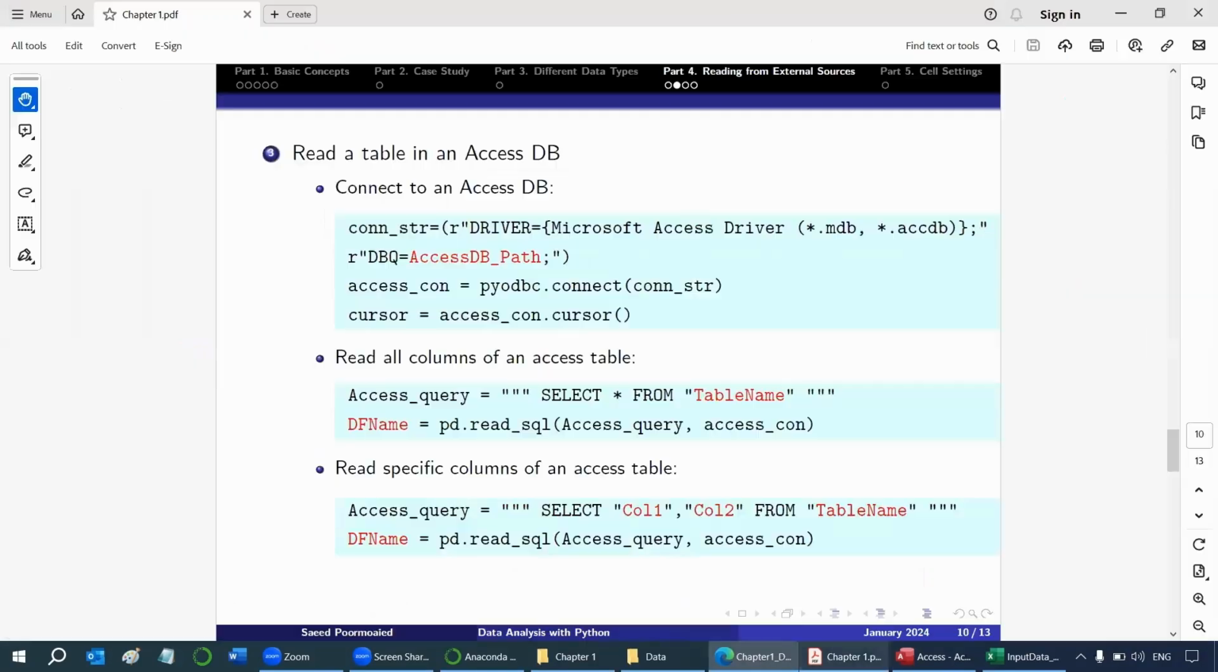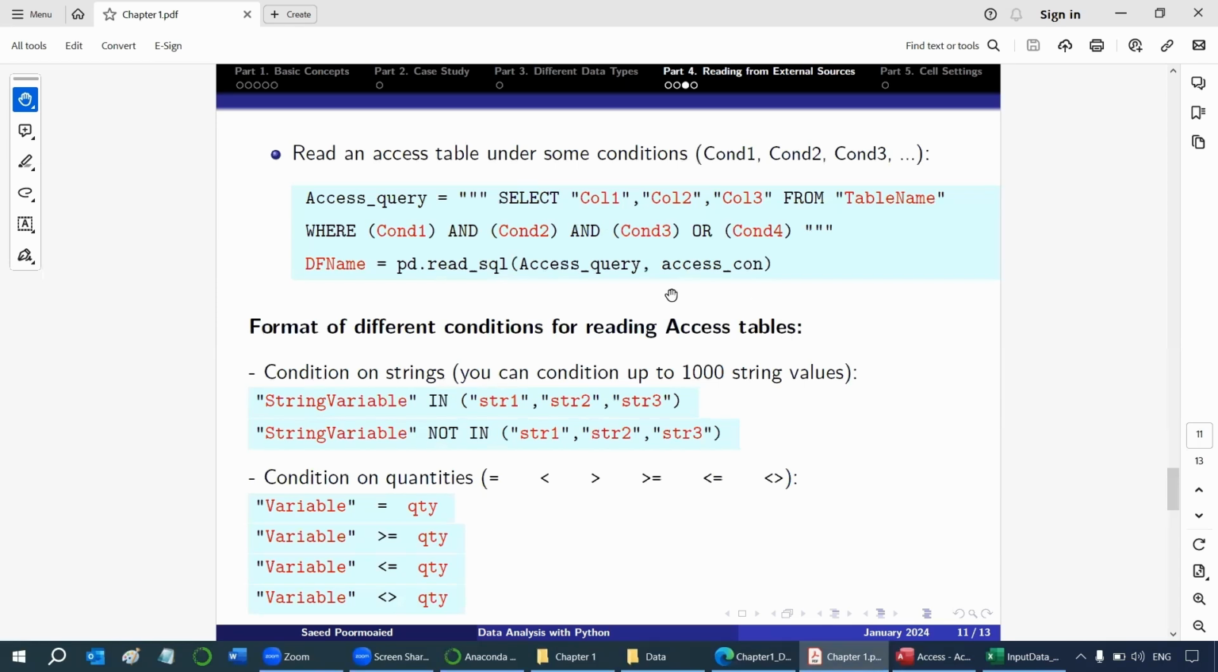So we can summarize how to read a table from Access database. As I explained, the first step is to connect an Access database, and here you need to replace the Access database path. And the second step is to replace the table name and assign a specific name to resulting data frame. And I also explain how to read the specific columns in one Access table. You need to just replace column 1, 2, etc. here.